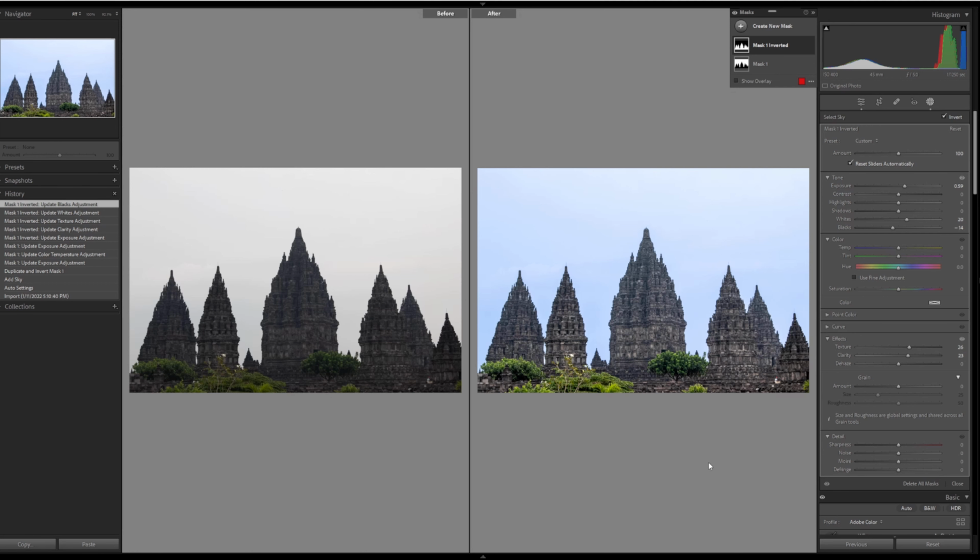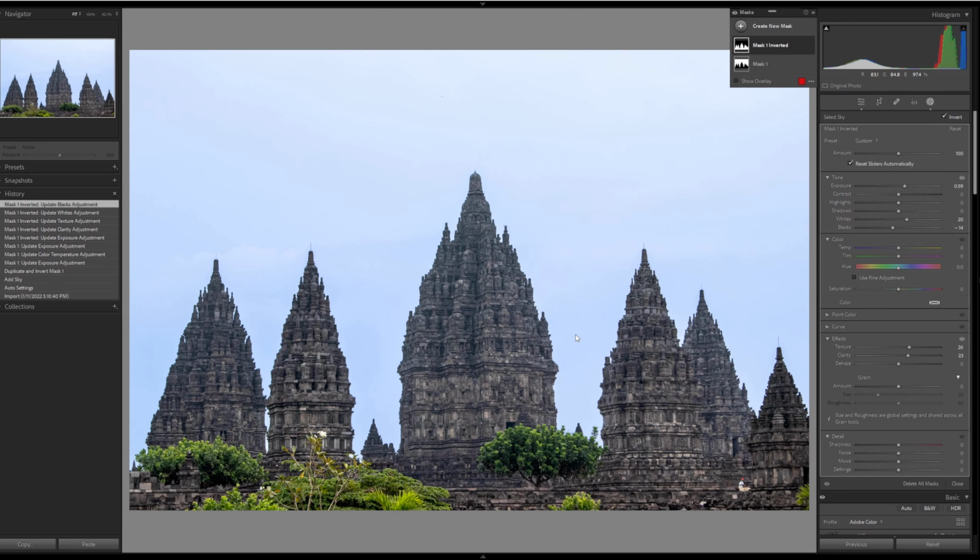Okay. As you see, this is before and after. It's on the first sight very hard to determine that this is not a cloudy sky. That's the perfect fix. Thanks.